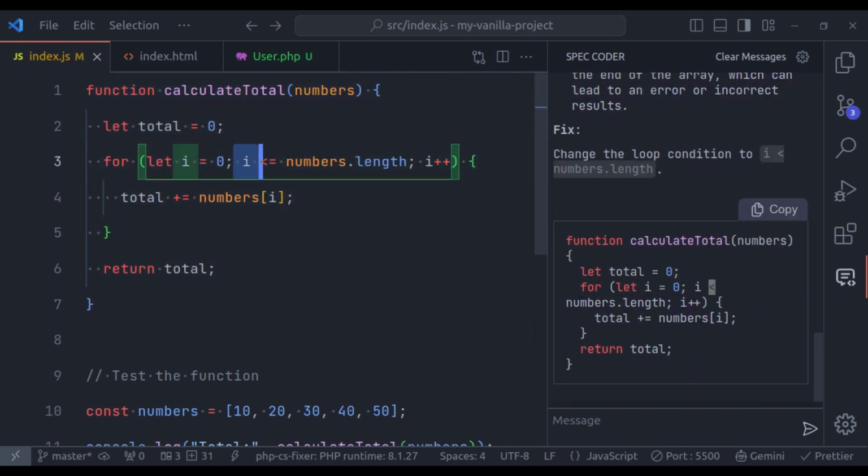So the issue is right here. Here we have used i less than or equal to numbers.length. Instead it should be i less than numbers.length, because array indices start from 0 and using the less than or equal to sign causes the loop to try to access an element beyond the array's length, leading to an error.